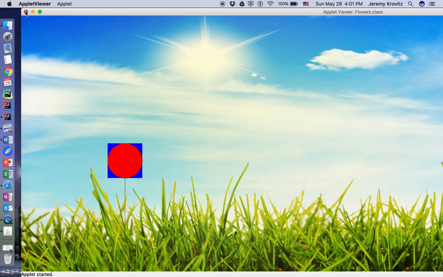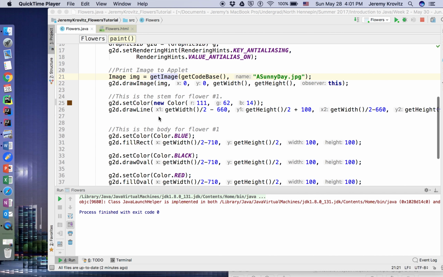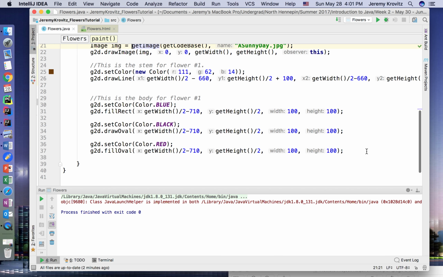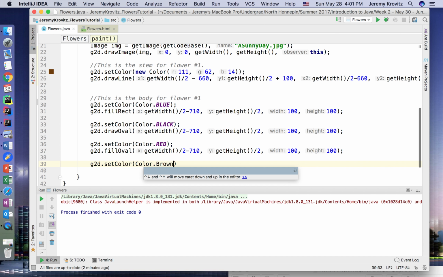Let's begin. So now we will close this applet window. We will go to the bottom of our code, and on the next line, let's make our text brown. g2d.setColor(Color.brown). Okay, I did not do that quite right.